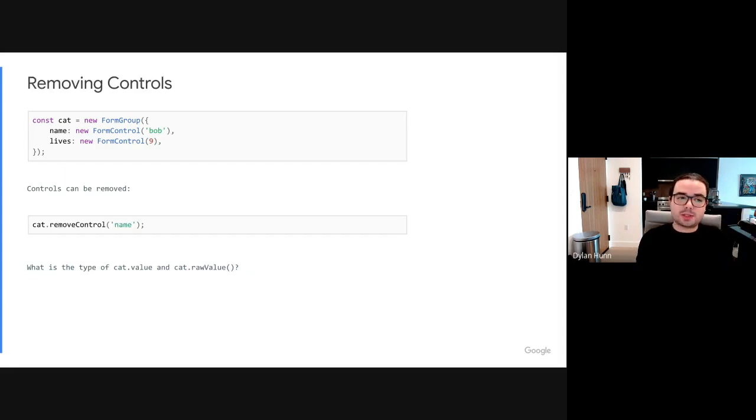Another topic, and this is one last topic that I thought was interesting to discuss, is removing controls. Again, with this cat example, the form group API has a .removeControl method, which will completely delete a key. And it's not super obvious, again, what the type of cat.value should be. In particular, cat.rawValue as well. .rawValue is supposed to give you the value type containing all controls, even disabled controls.